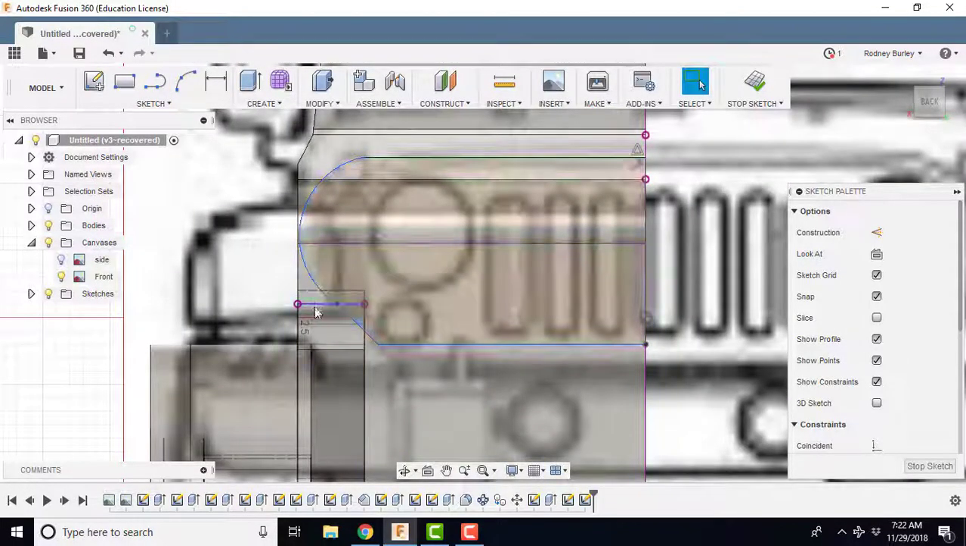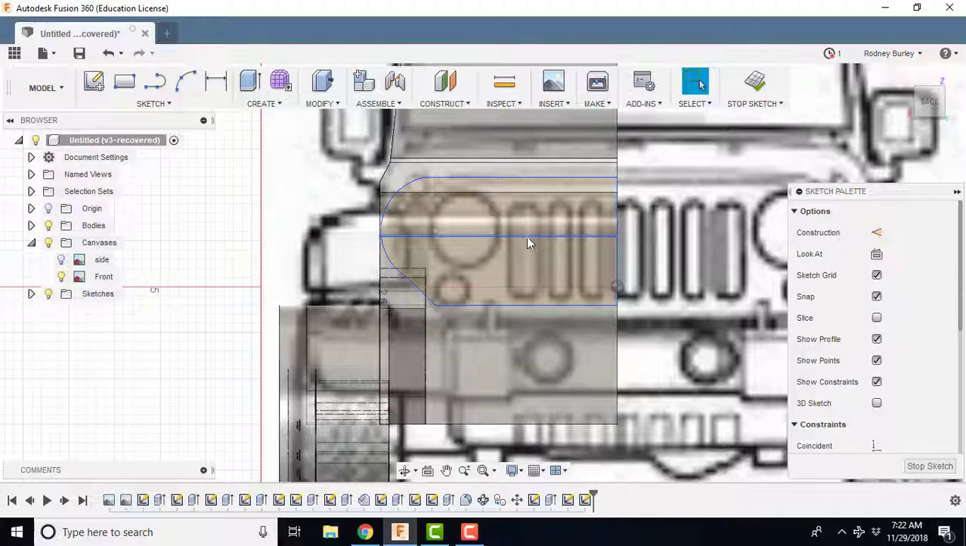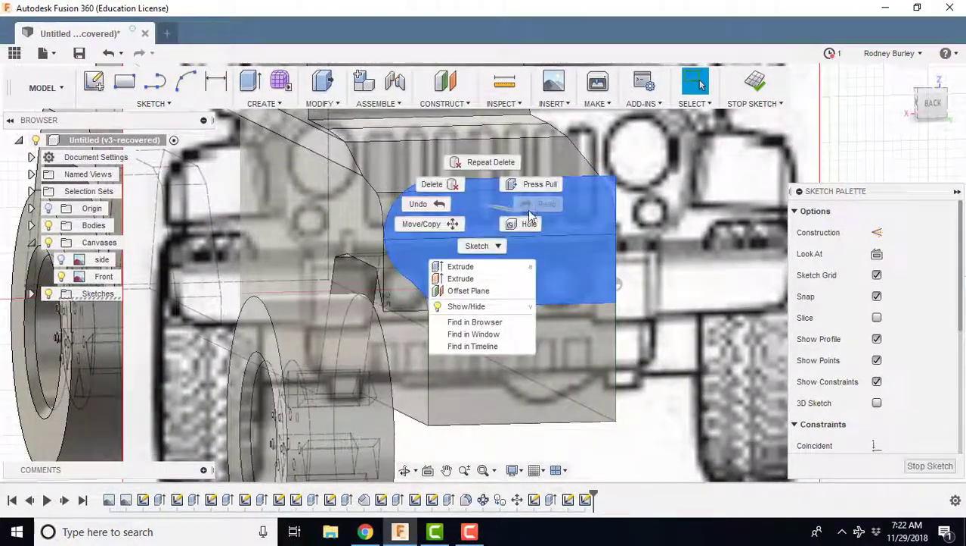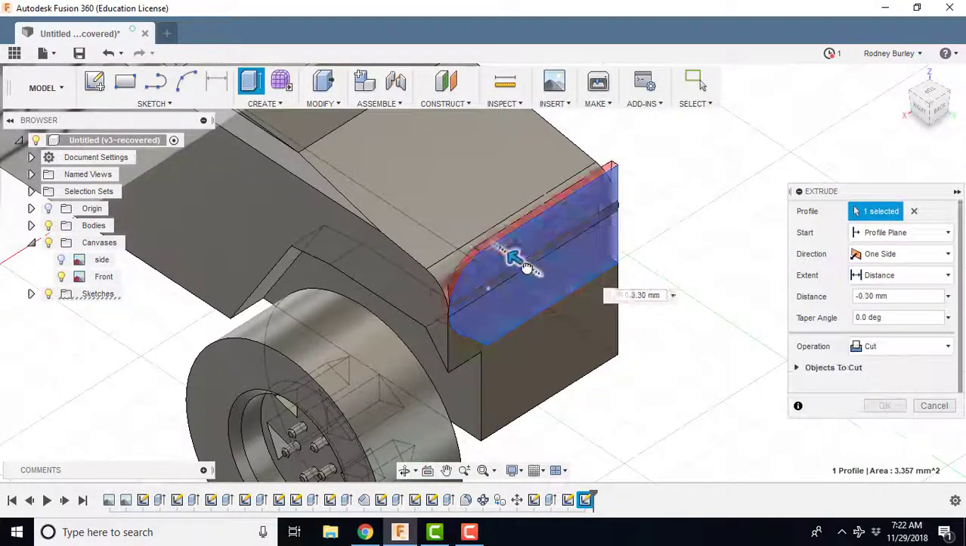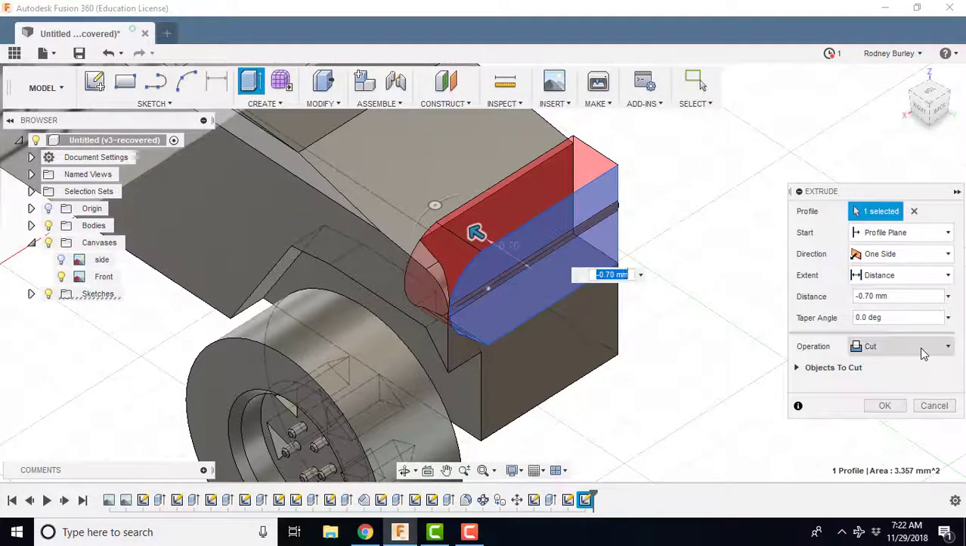And now you can come in here and you can delete these segments. They're just kind of warnings that are telling you there might be something wrong. And get rid of him too. And now I'm going to press pull this one. So I'm going to press pull it back in here, like this. And I don't want it cutting. I want to join it.